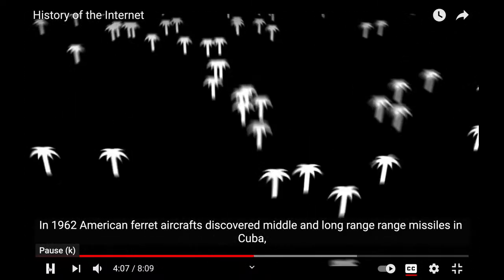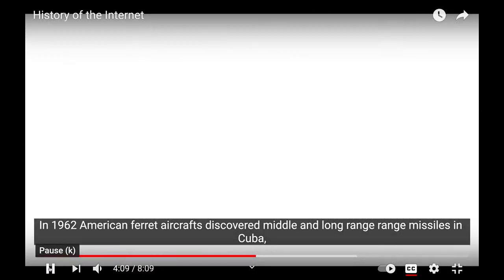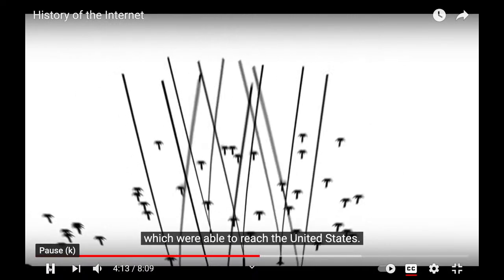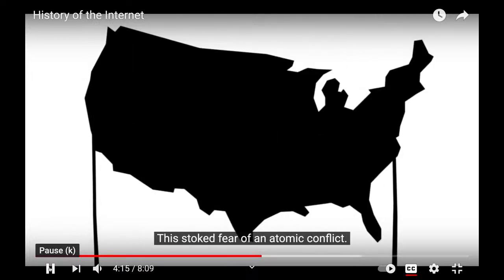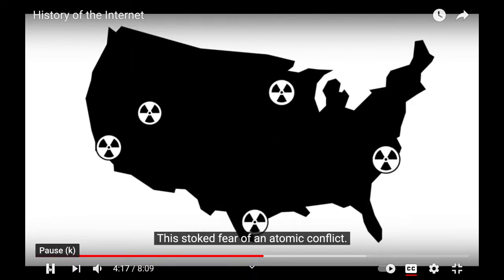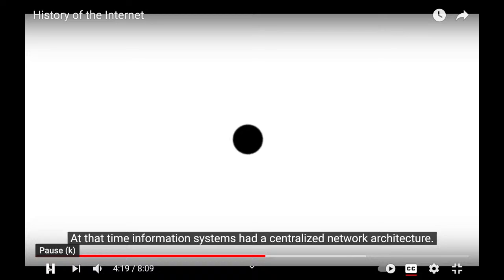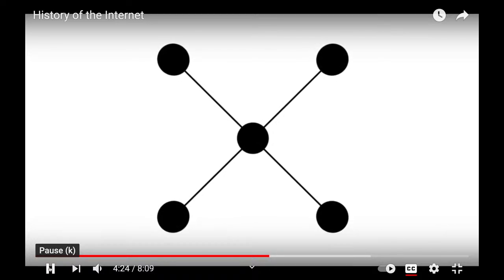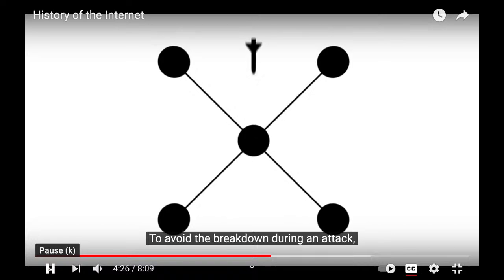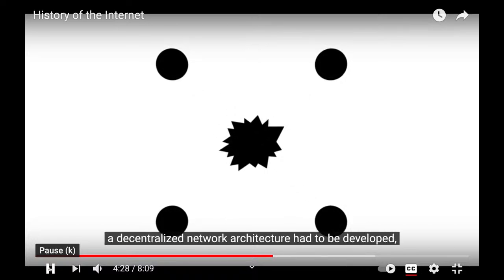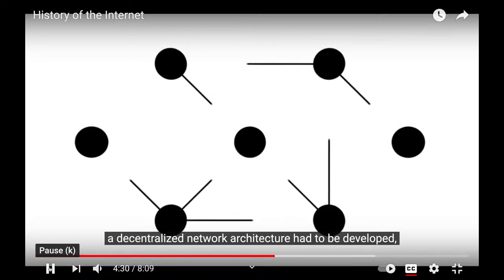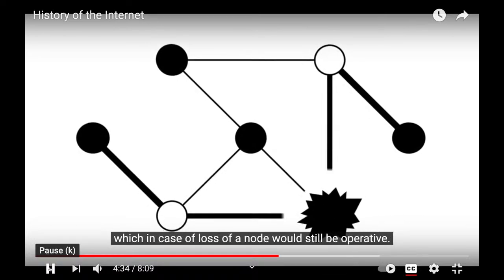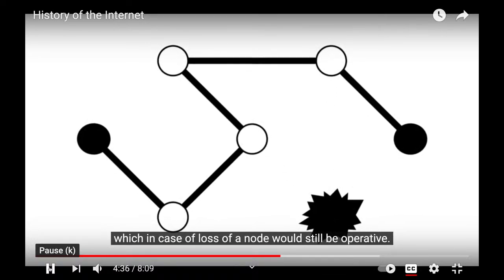In 1962, American Ferret aircraft discovered middle and long-range missiles in Cuba, which were able to reach the United States. This stoked fear of an atomic conflict. At that time, information systems had a centralized network architecture. To avoid a breakdown during an attack, a decentralized network architecture had to be developed, which, in case of loss of a node, would still be operative.